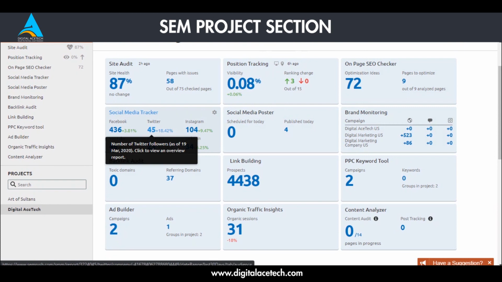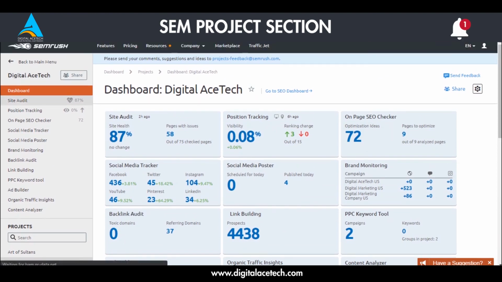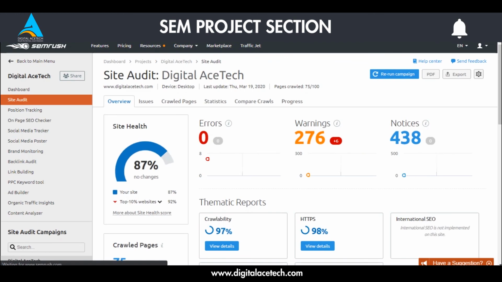We can see the text which says number of Twitter followers as of 19 March 2020. Click to view an overview report. So this is an overview of all of the factors which are associated with the project of Digital Ace Tech. Now, if you click on one of them, it will take us to a detailed report of that very factor or that very element of the site. So now we're going to move on to the next part, which is site audit. We're going to slowly observe all of these factors to understand their working and what kind of impact they have.